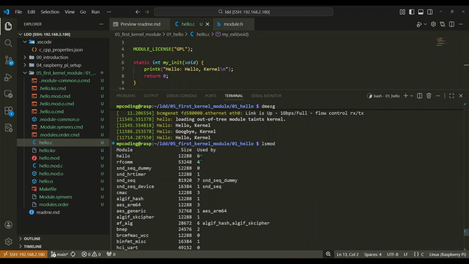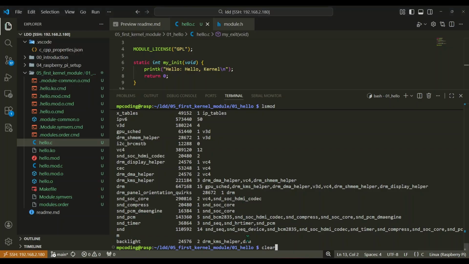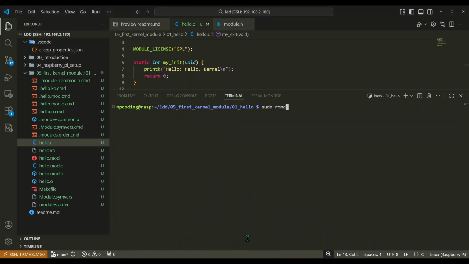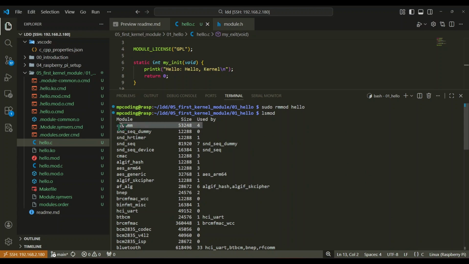We nailed it. Our very first kernel module loaded up clean and cozy in the Pi's kernel space. Okay, let's remove the module. Type sudo rmmod hello. Here we can give either hello.ko or just hello. Both are valid. If we check lsmod again, you can see the hello module's been removed from the kernel list.